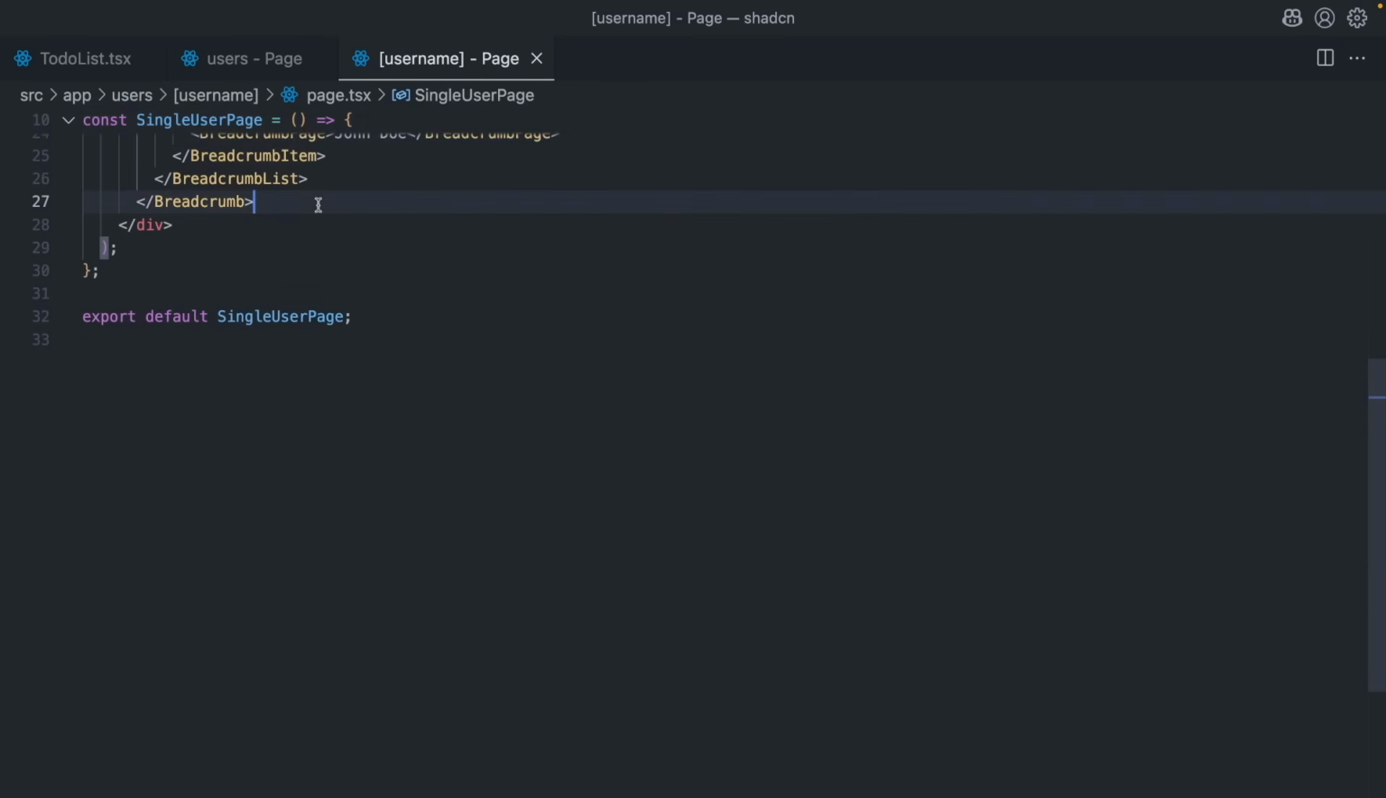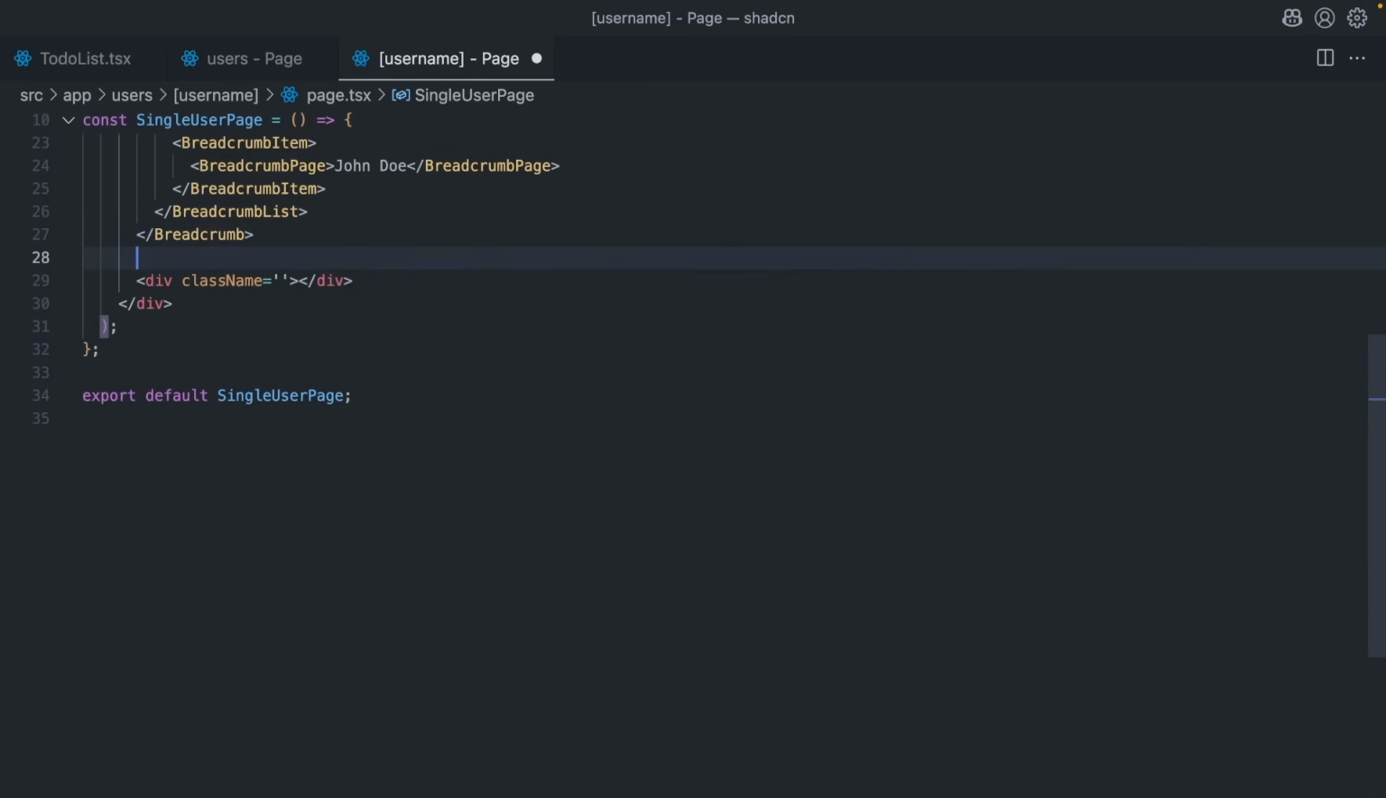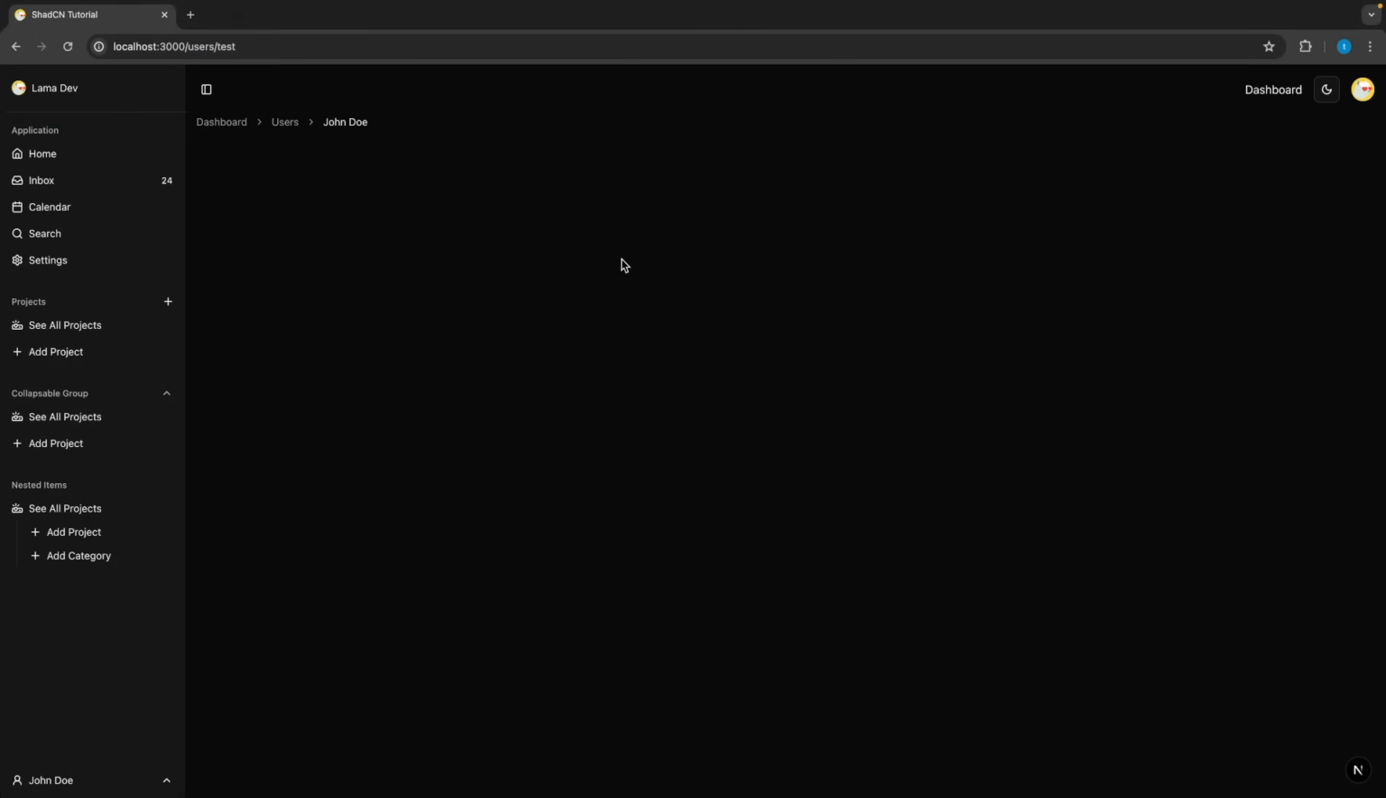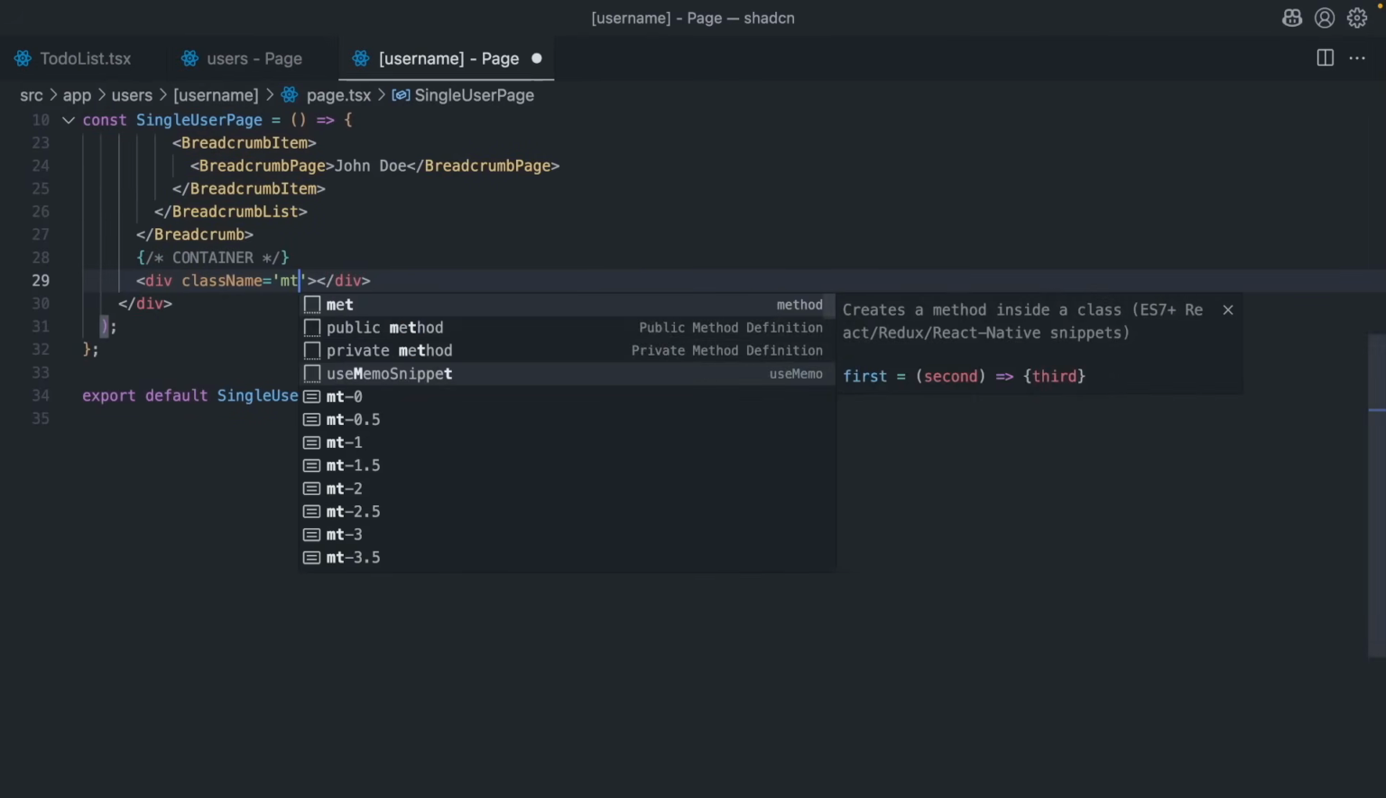And after that, I'm going to create a container. And basically, in this container, we are going to have two main sections. On the left side, we'll have the user information and maybe some list here. And on the right side, we are going to have a chart and the user card. So basically, for the big screen, we are going to have a horizontal container, but for the small screens, it should be vertical. Firstly, let's say margin top.